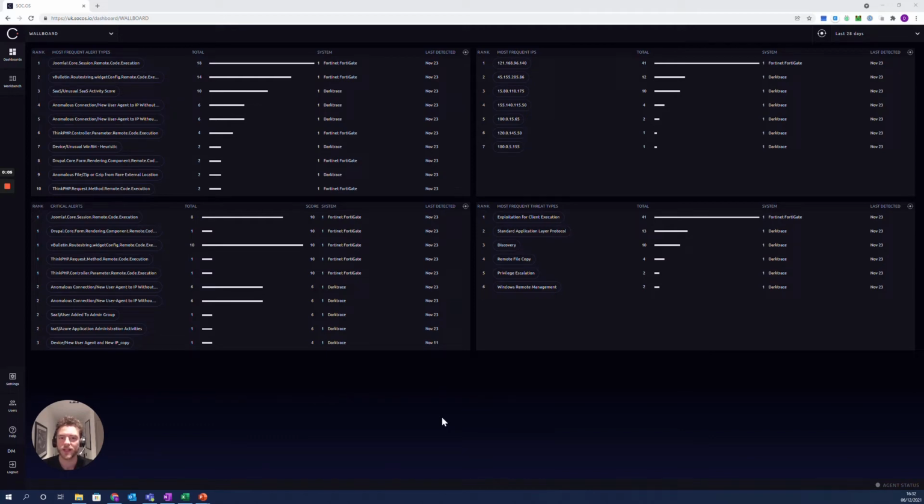Okay, let's dive in and give you a whistle-stop tour of the platform. Starting here at the wallboard, you see a high-level overview and visibility of your alerts from all your tools. So high-level, most frequent alert types from your tools, most critical alerts, most frequent threat types, which SOC.OS has mapped all your alerts to MITRE, listing them here, most frequent IPs.